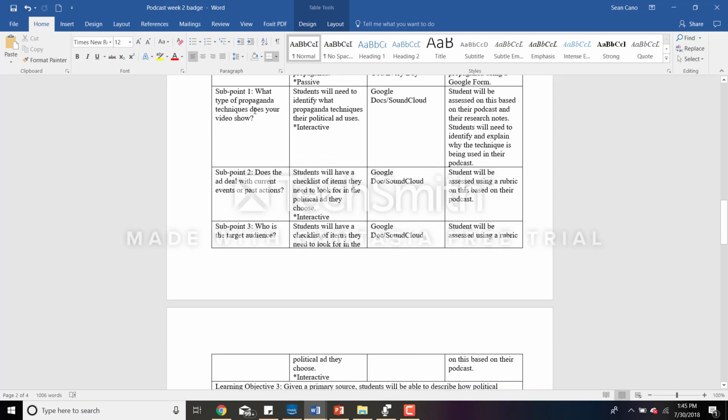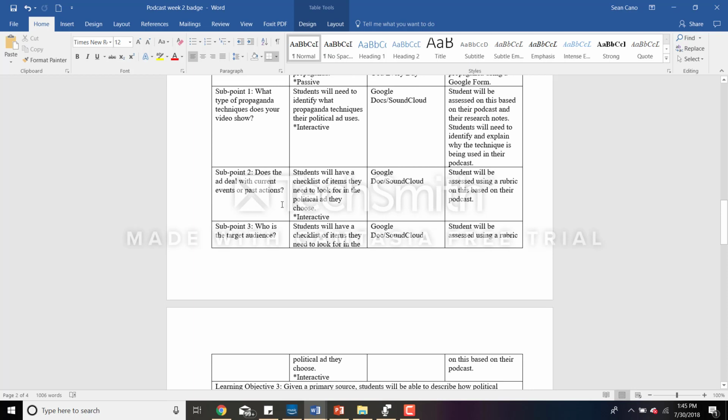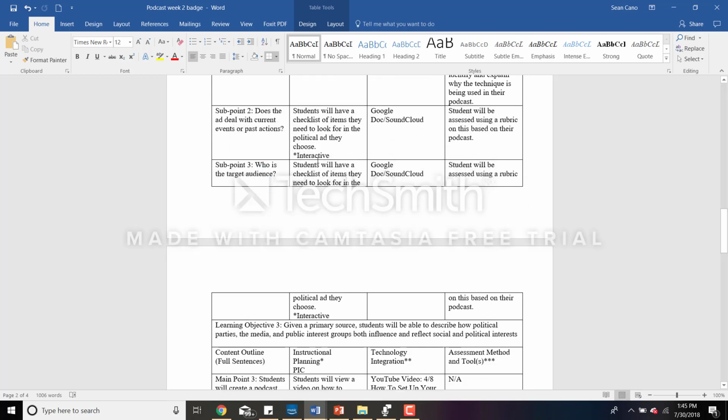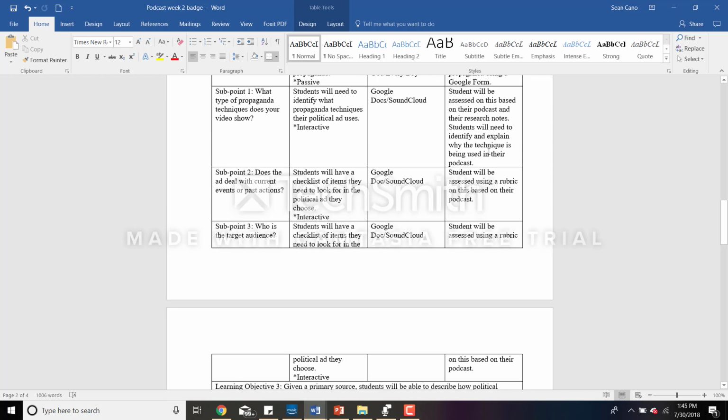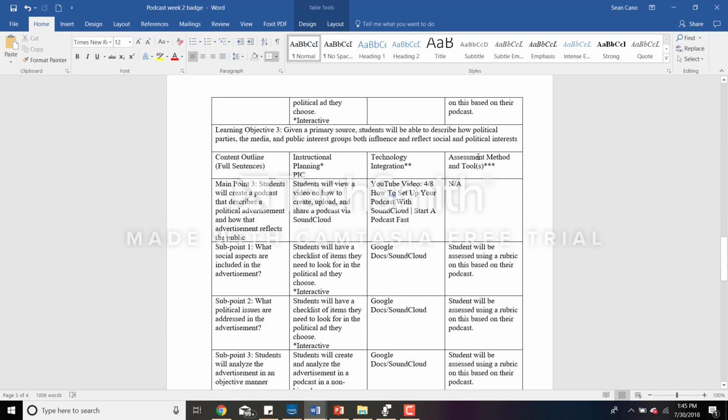And each of these subpoints is going to look at the different types of propaganda, and then more specifically, what type of propaganda their ad uses, and who the target audience would be. So all these, beyond that 7-question quiz, are going to be evaluated using that rubric on their podcast.